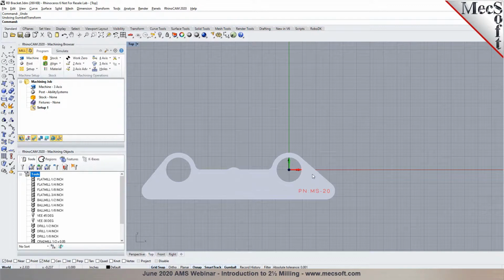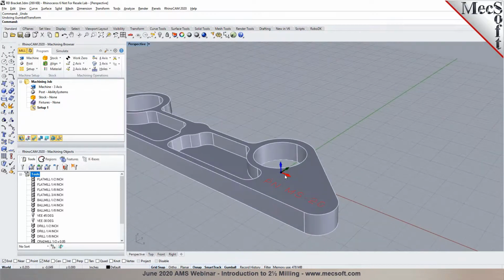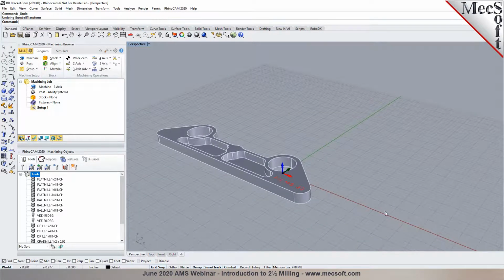For those who are not very familiar with the coordinate system, the red arrow represents the X-axis, the green represents the Y, and the blue represents the Z-axis. So this is what we call our triad, which represents the X, Y, Z axis, and it's lined up with Rhino's coordinate system.